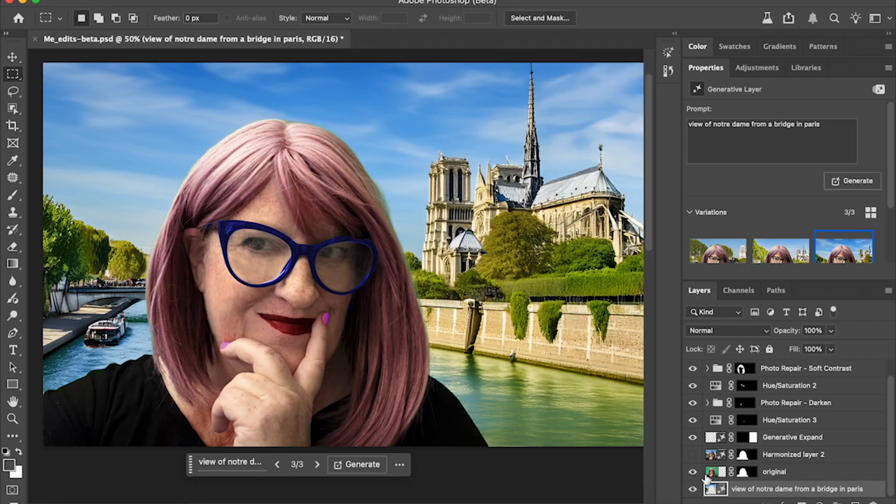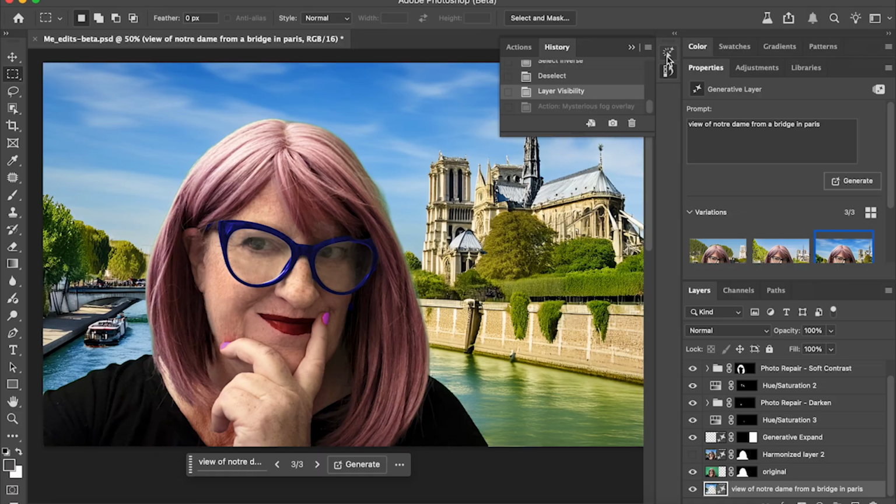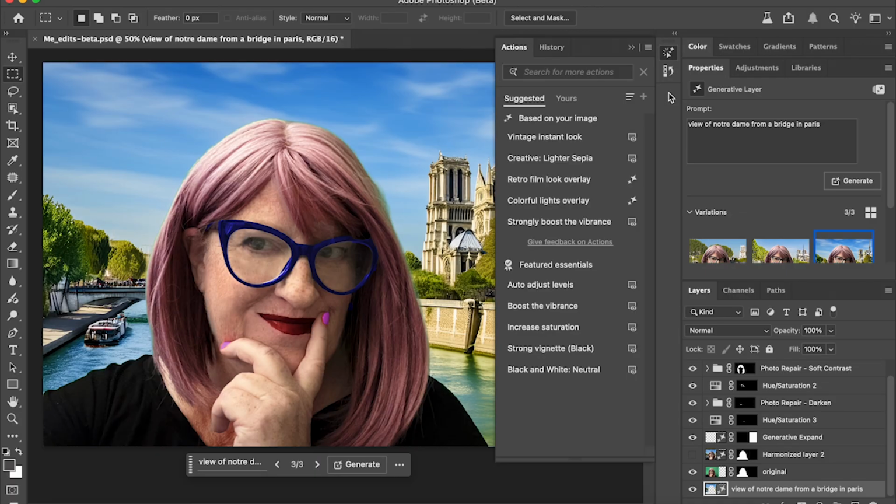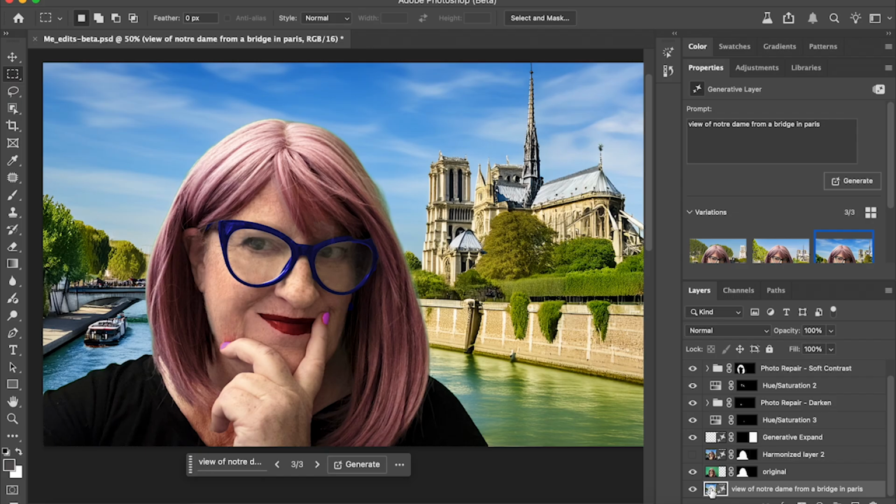The next thing we're going to go over is actions. And these are really cool presets to modify your image. Now with your background selected and deselecting your harmonize layer, because you might need to go over and do that again if you're modifying the background.